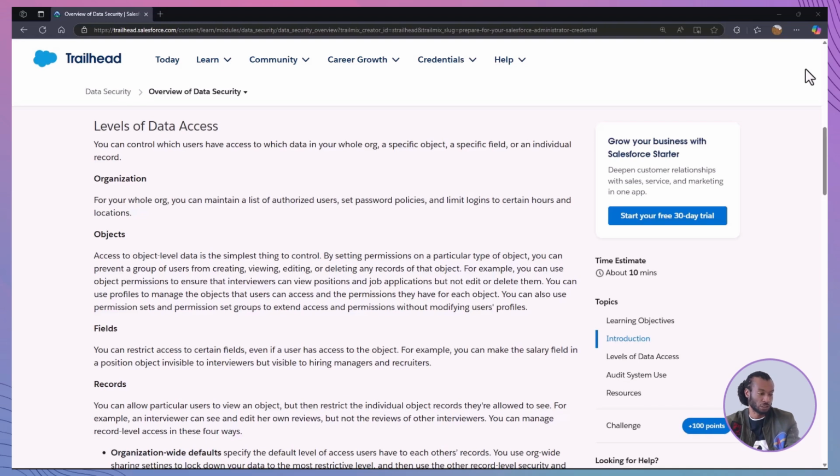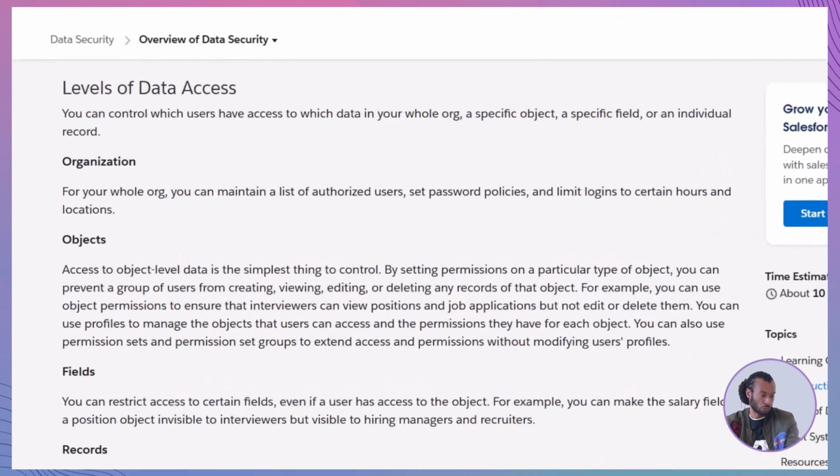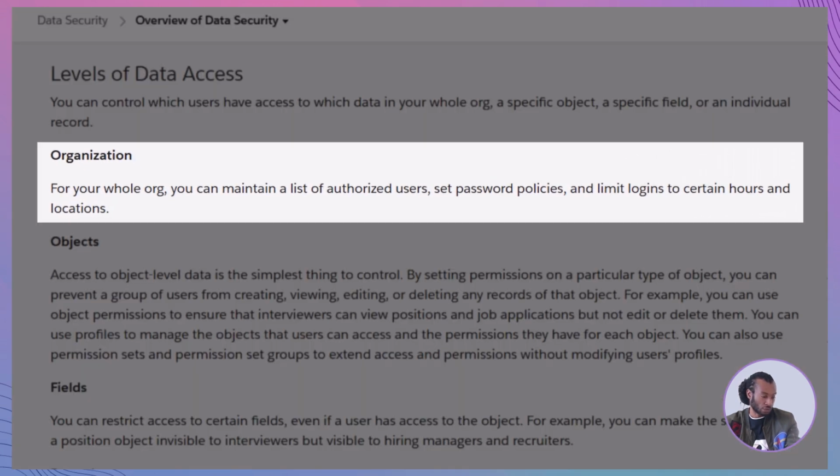Salesforce controls data visibility at 4 levels: organization, object, field, and record. Each level is part of a layered security model that lets you fine-tune access across the entire org. Let's go through each one. First up, we have organization-level security. This includes the fundamental security controls for your Salesforce org, such as setting password policies, defining session settings, and limiting logins to specific IP addresses or timeframes. This level is like the outermost security layer for your org, setting basic requirements that apply to everyone, such as requiring strong passwords or restricting access by location.